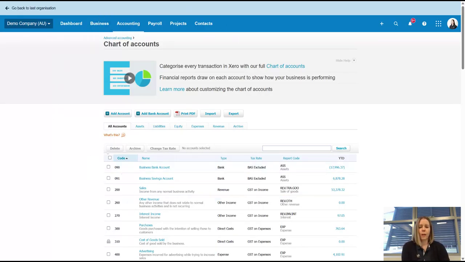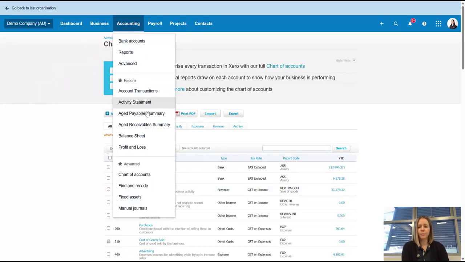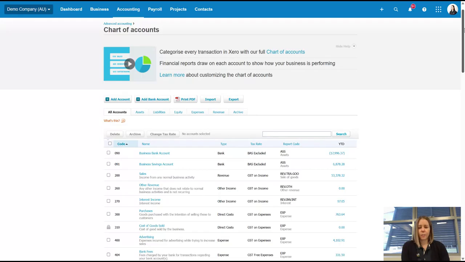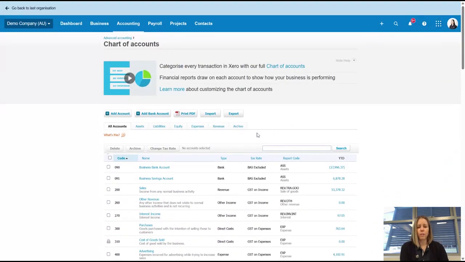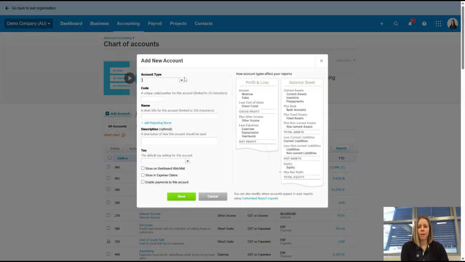So I'm in the demo company here, and I'm in the chart of accounts. To get to this section, you would want to go to accounting and then chart of accounts. And then you get this screen with all your accounts. If you want to add in a new one, all you need to do is go add account, and then you need to fill out all these details.